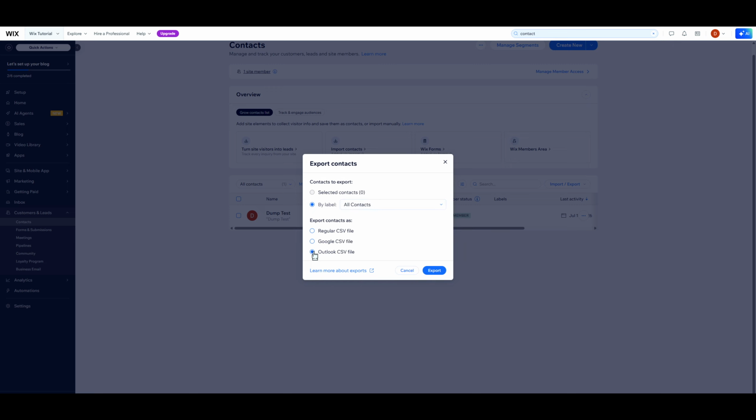A regular CSV file is a good general-purpose choice, while the Google or Outlook versions can make importing into those platforms a little smoother. After selecting the contacts you want and choosing the file type that fits your needs, click Export to confirm. Wix will then prepare the file for download.